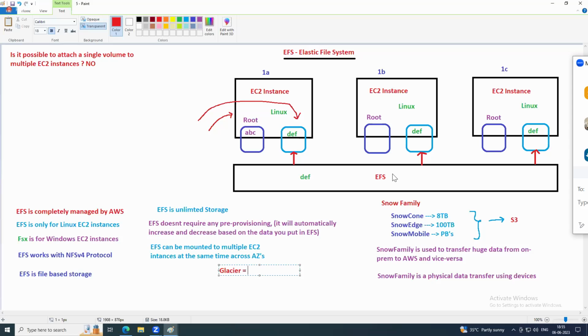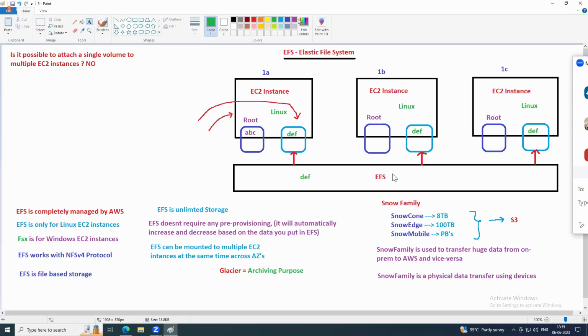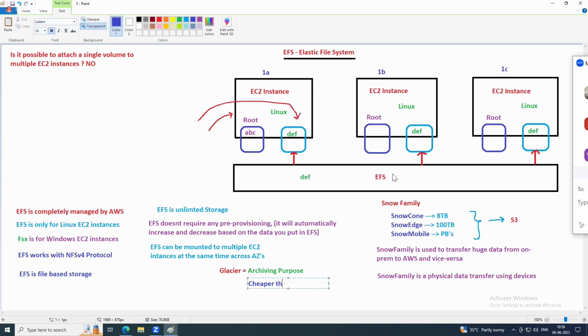What's that? This is for archiving purpose. So do you think it is cheaper than S3? Yes, it is cheaper than S3.